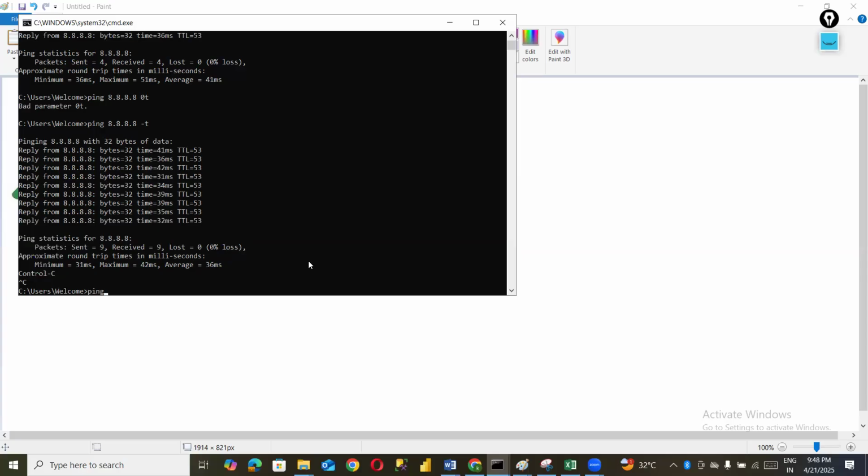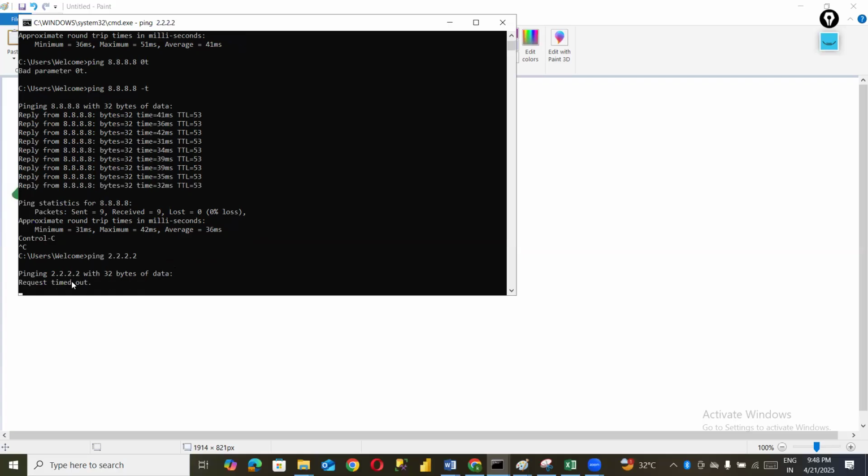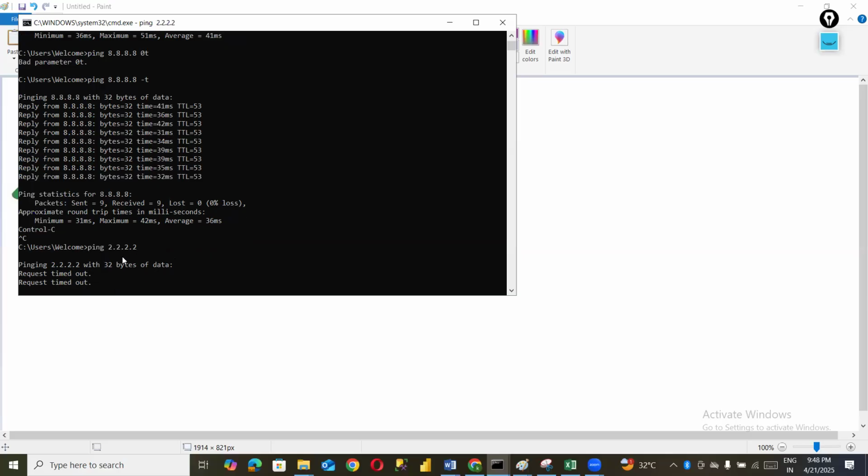For example, again we will ping the same way, 2.2.2.2. Right? Now what is happening? Request timed out. We are trying to send the ICMP packet to this destination, but we have not found this destination. So we are getting a response that I tried to find this information, but I don't have this information. That's why it is giving the timeout.